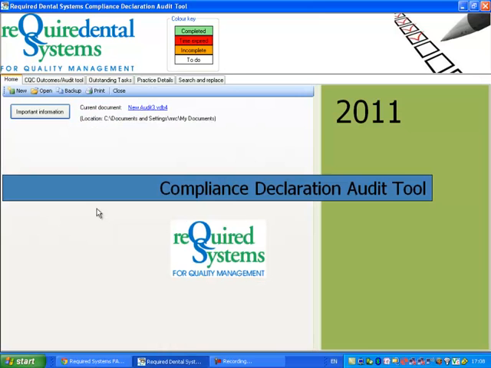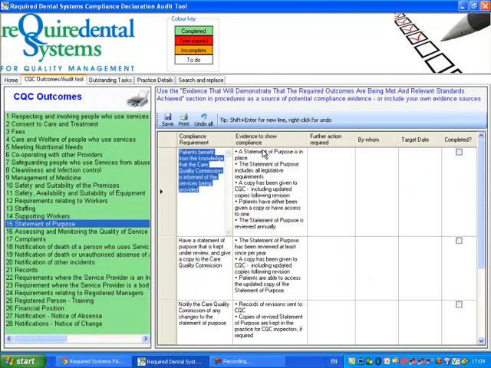So that's the Required Dental Systems Compliance Declaration Audit tool. It comes with all of the 28 CQC outcomes. It comes populated with evidence to show compliance, and it gives you the ability to put in actions, by whom, a target date, and a tick box to say that that's been completed.